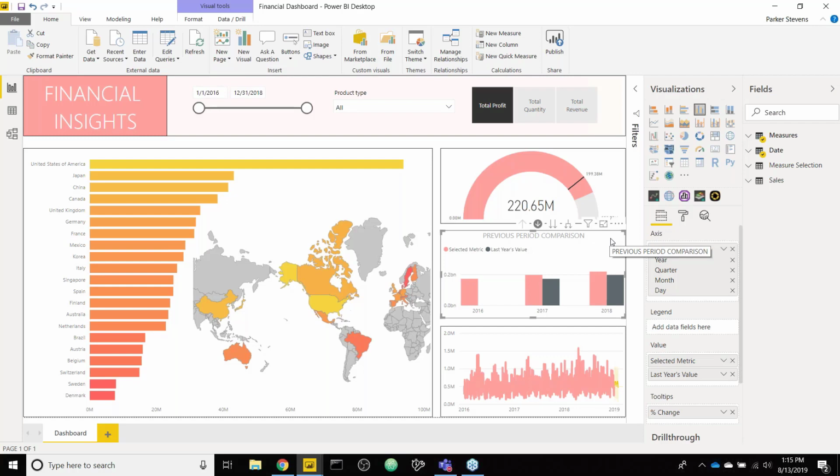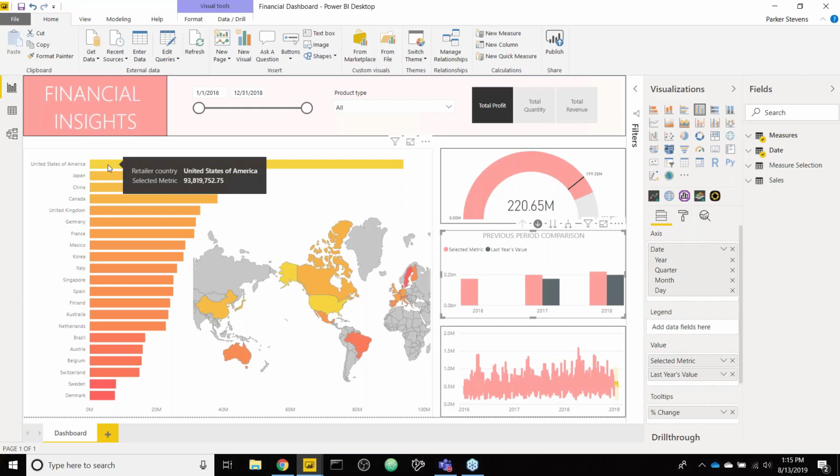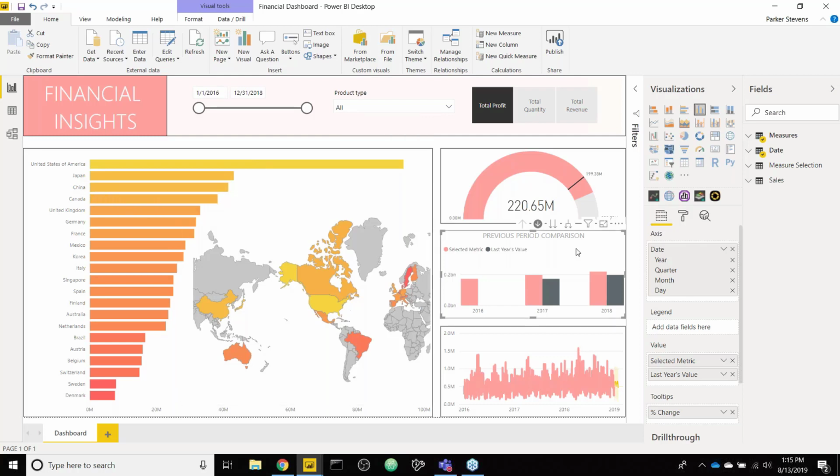So if you think about calculation, as you throw it in different visuals, it's going to calculate differently based on the different filters that the visual imposes. For example, if I were to throw a calculation into this bar chart on the left, it is going to calculate differently for each specific item on the axis. So it's going to calculate once for United States of America, once for Japan, once for China. But alternatively, if I throw it into a visual like this with the date on the x-axis, it's going to calculate based on the date specified for that value.